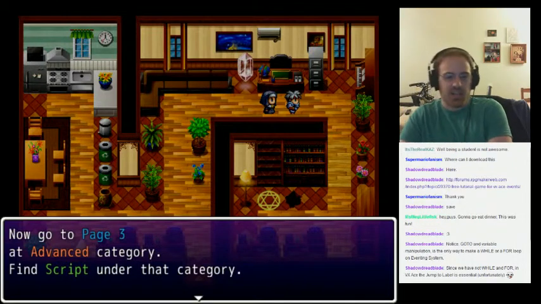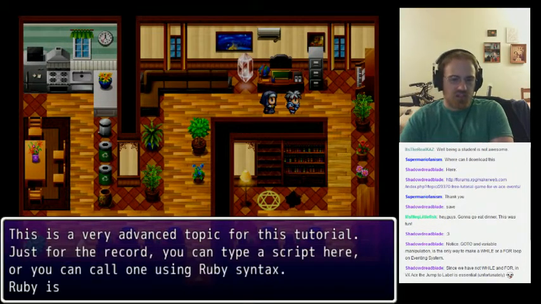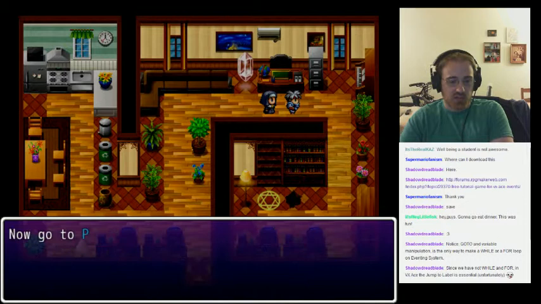Now go to page 3 at Advanced and find Script. This is a very advanced topic for this tutorial. Just for the record, you can type a script here or you can call one using Ruby syntax. Ruby is the programming language in which RGSS3 is written.